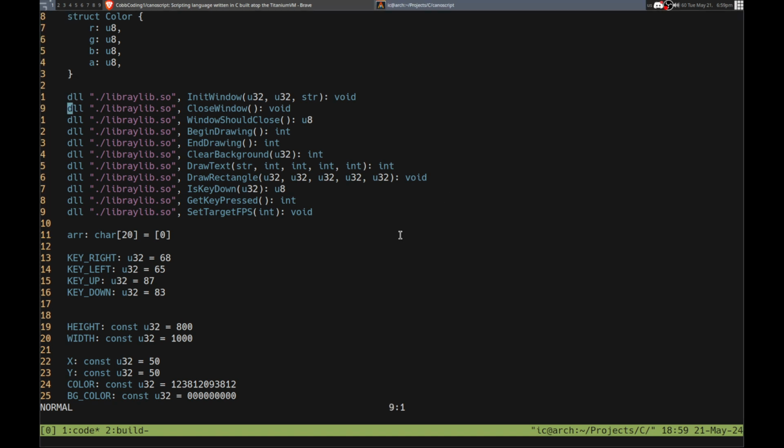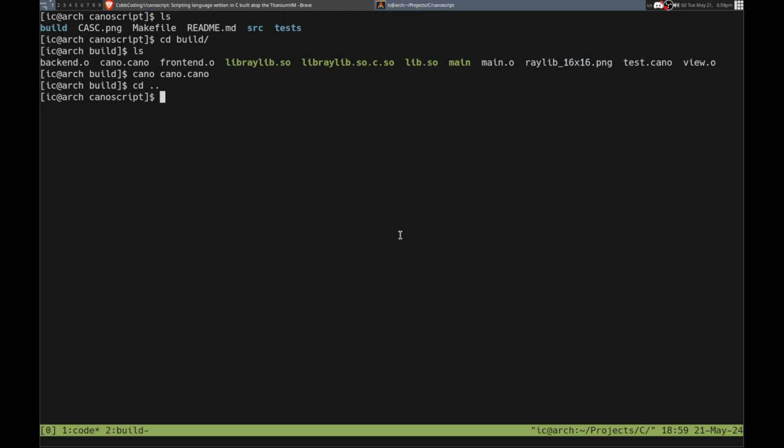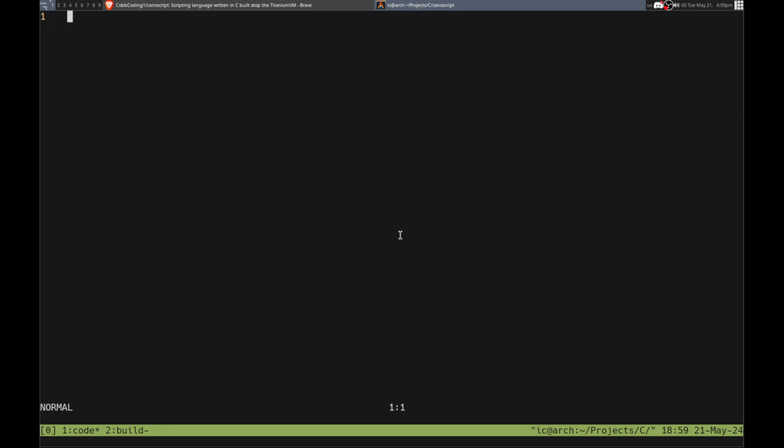So let's try to do that. First I want to generate the C code. So basically we just have to. That's not right.